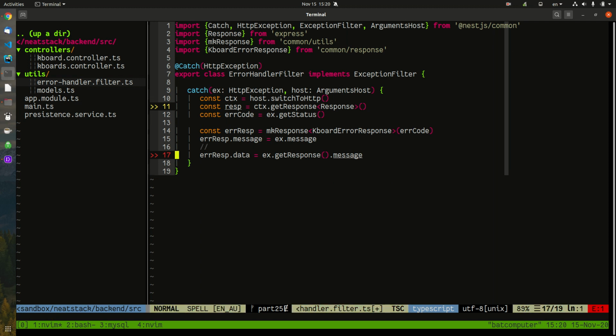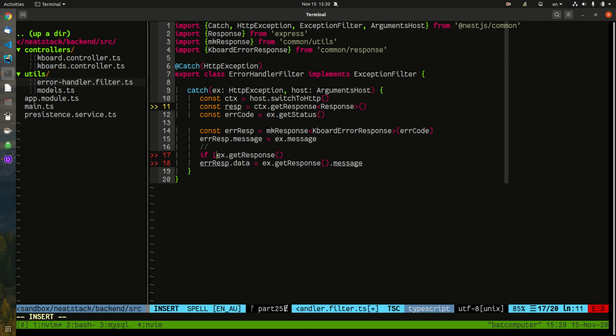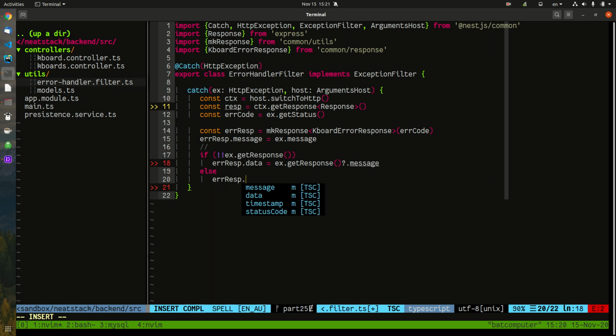So maybe I should do something like this. I can say if ex get response, if there is an actual response, then we will do this. Else, we will just say res error response data, and we'll just leave it as blank.